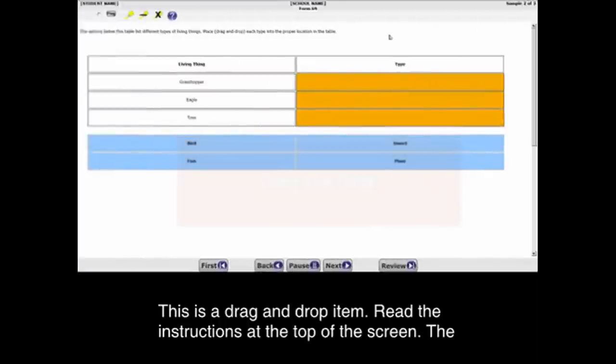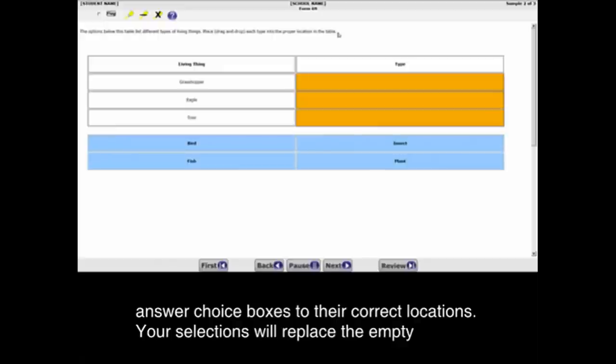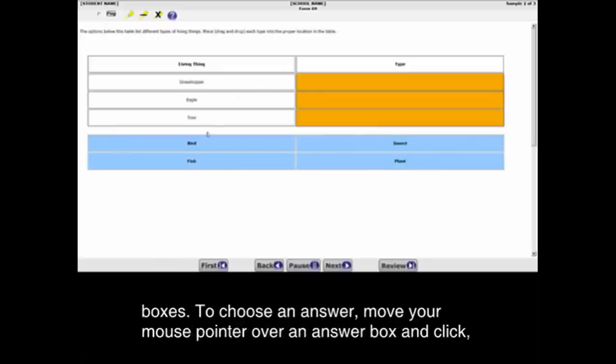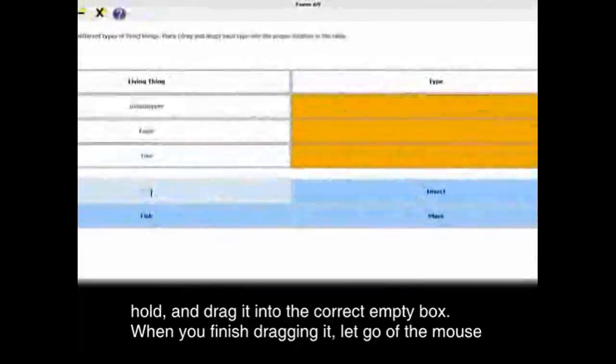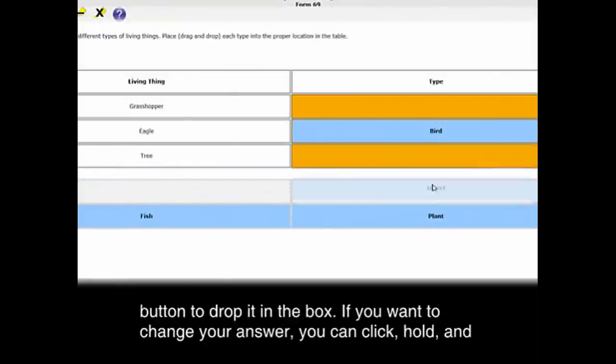This is a drag and drop item. Read the instructions at the top of the screen. The answer choices are grouped together in boxes at the bottom of the item. You will move the answer choice boxes to their correct locations. Your selections will replace the empty boxes. To choose an answer, move your mouse pointer over the answer box and click, hold, and drag it into the correct empty box. When you finish dragging it, let go of the mouse button to drop it in the box.